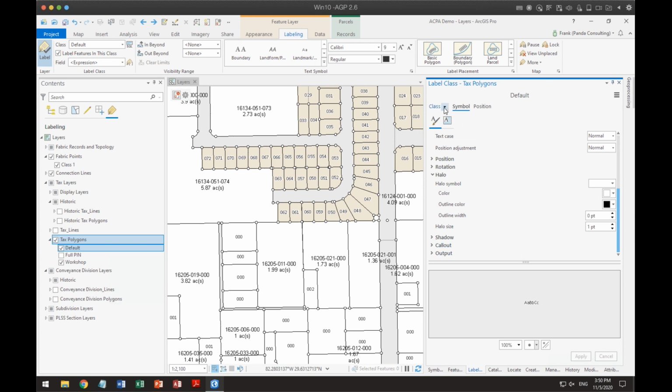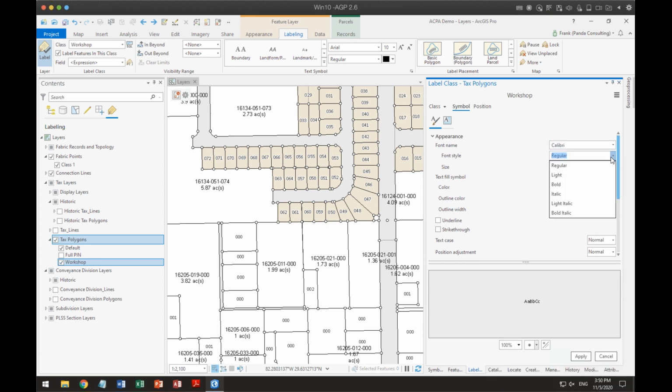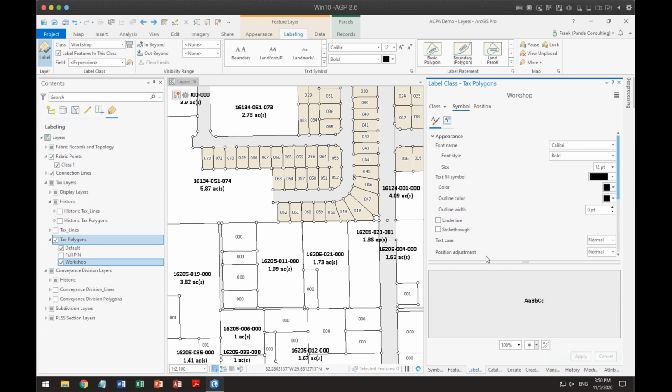All right, let's go back now to my workshop labels, and let's change that a little bit more. Maybe I do want it to be Calibri, and I'll make this bold on here, and maybe I'll make this 12 point. These are bigger files. So notice again, it goes and automatically does everything in that string for that.